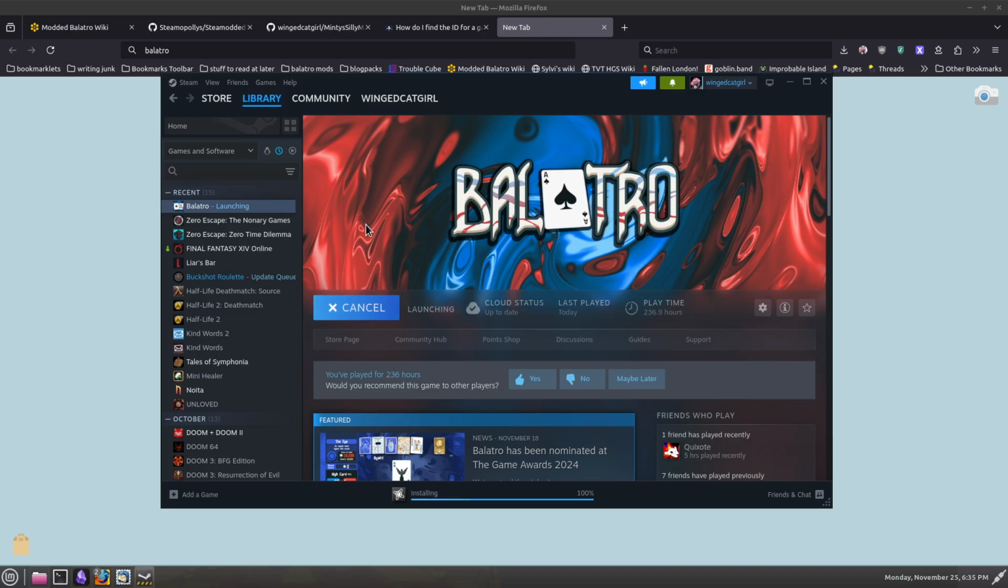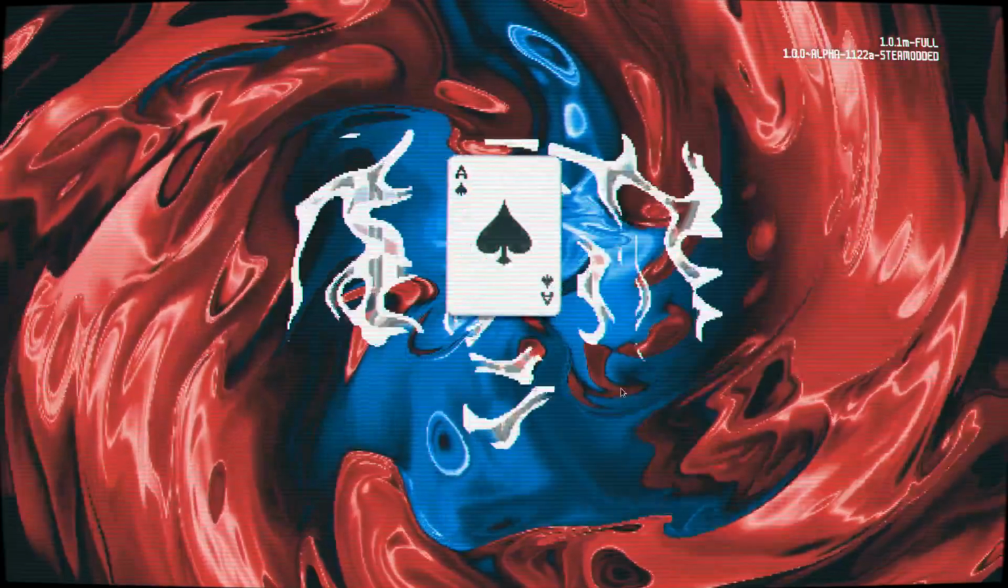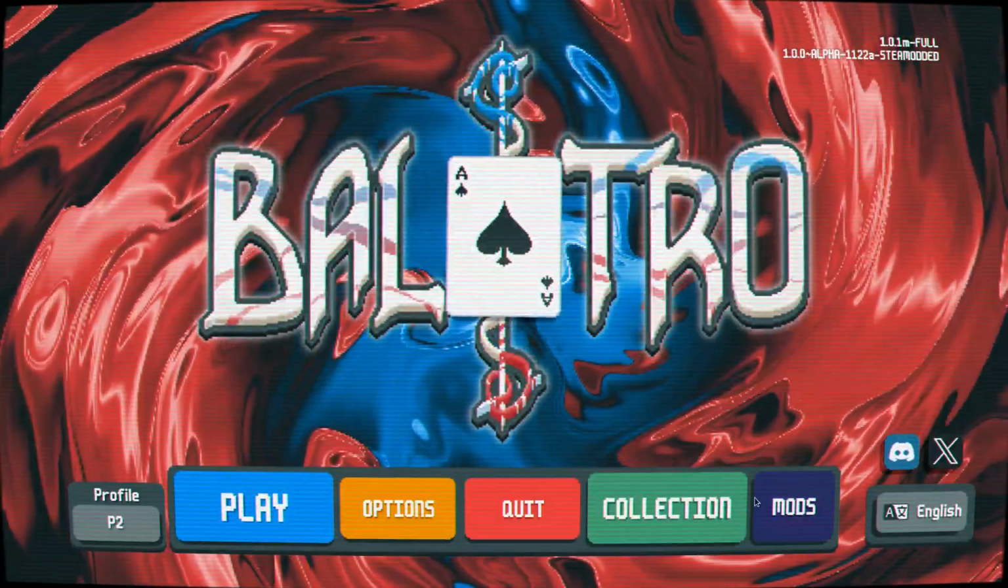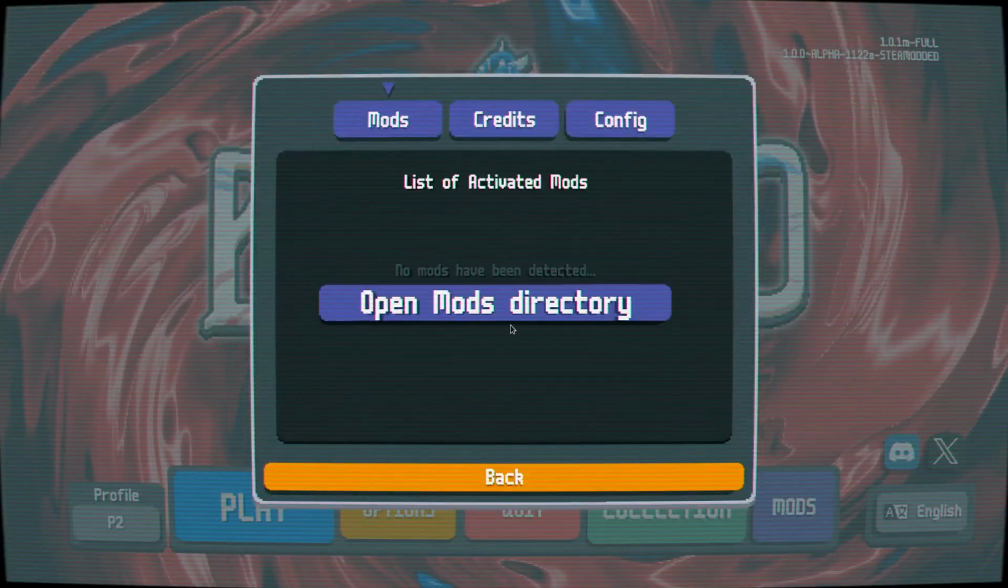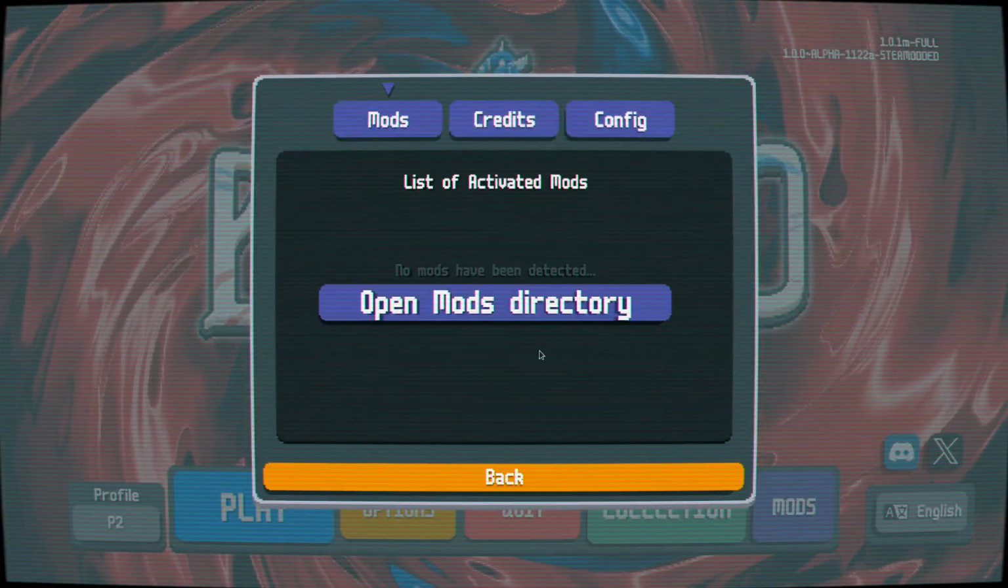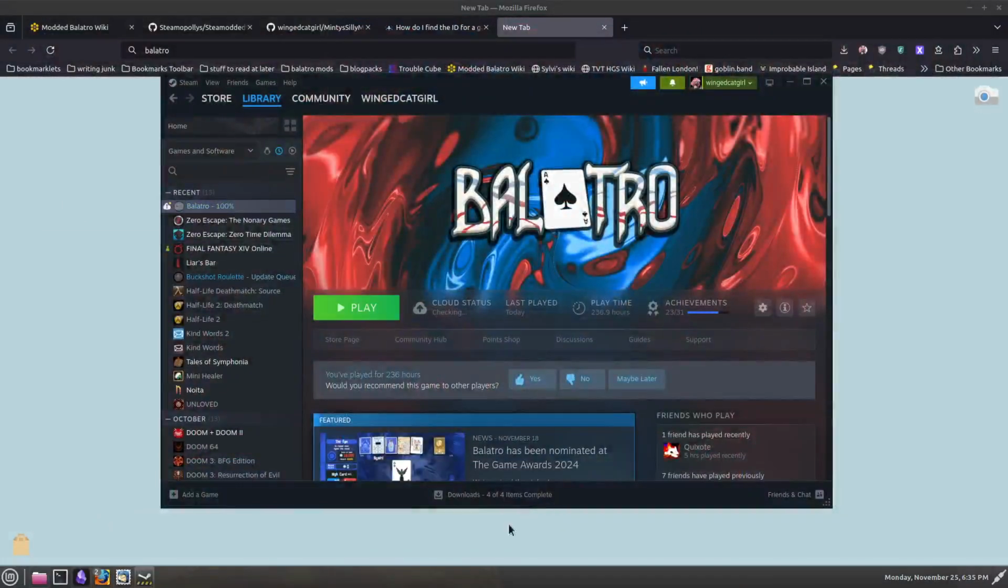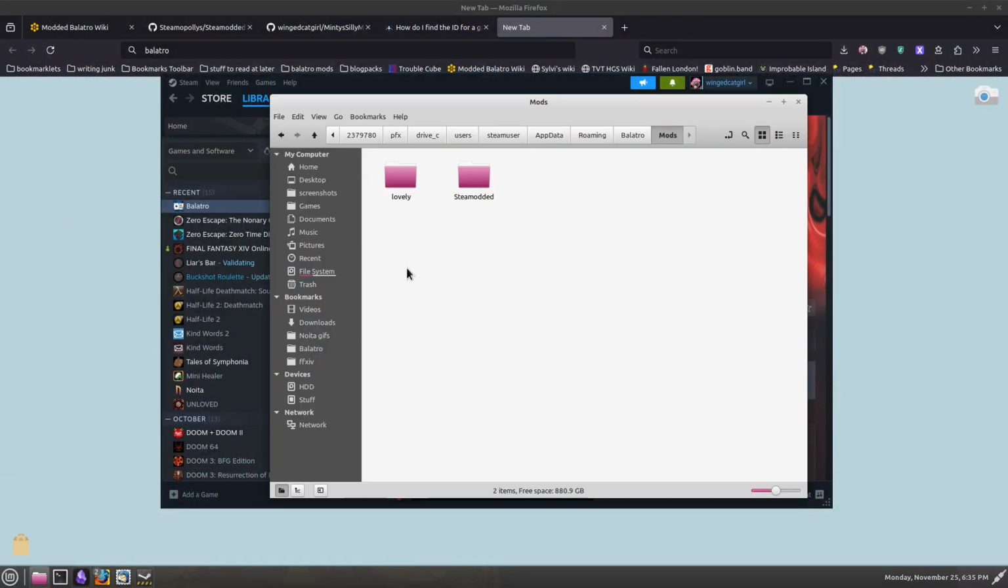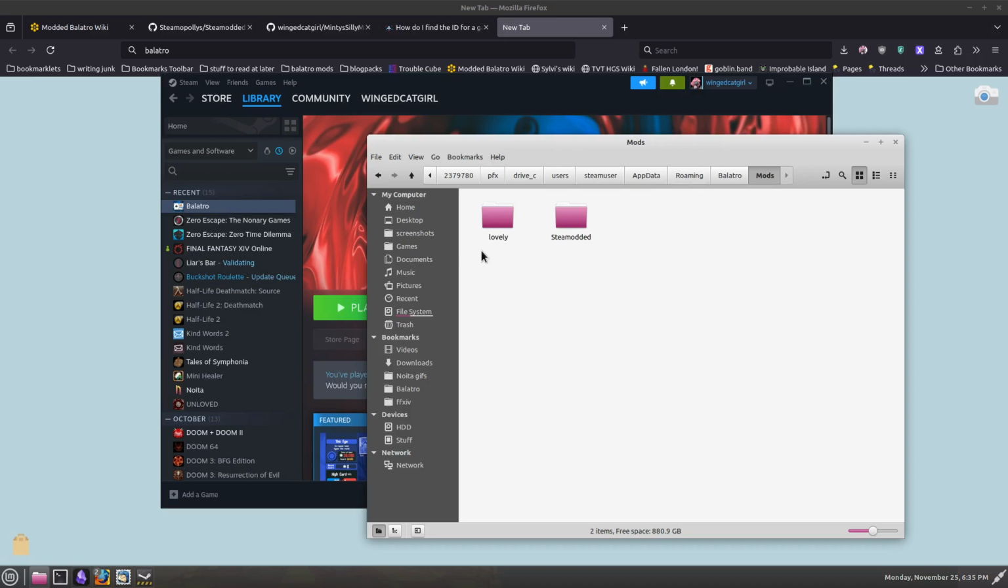I outlined it. All you have at this point is the existence of mods. You can do mods, but you're going to have to install an actual mod. You see? No mods detected. Open the mods directory. I'm not going to click that button because I already have the mods directory open. It's right here. Yes, there's a lovely folder now.